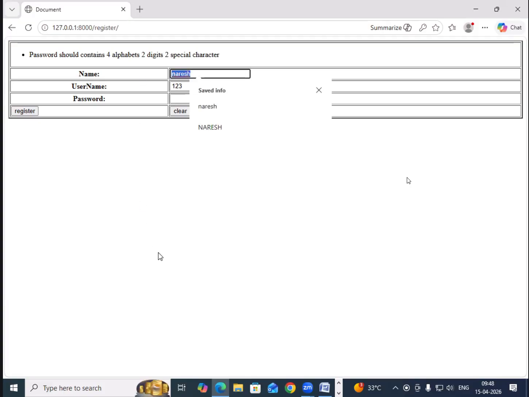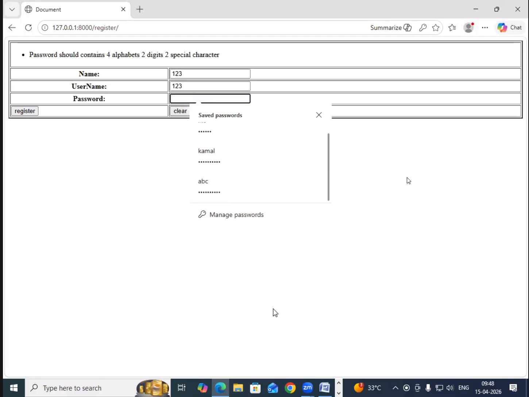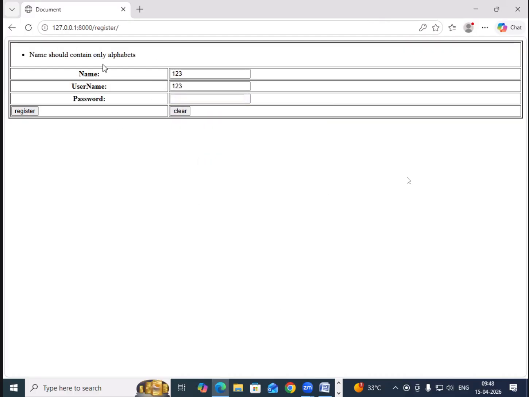And name should contain only alphabets. Suppose I enter 123 as the name and register. Now it says name should contain only alphabets. Every time, how many errors is it displaying? Only one error.